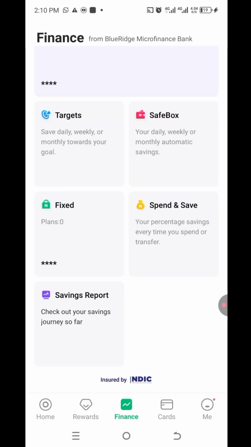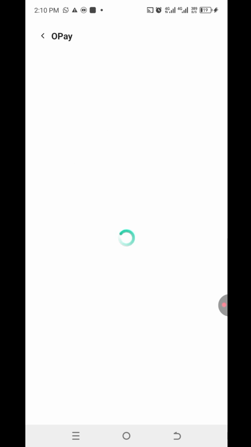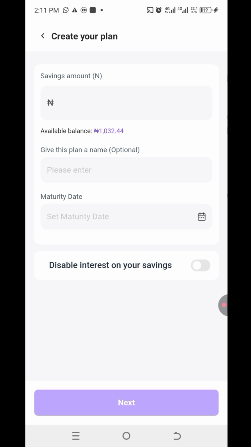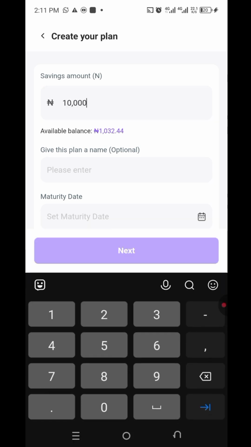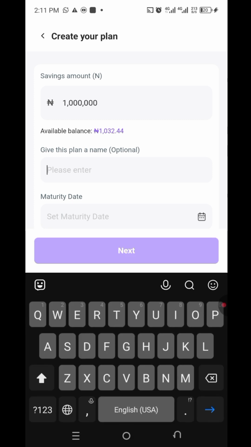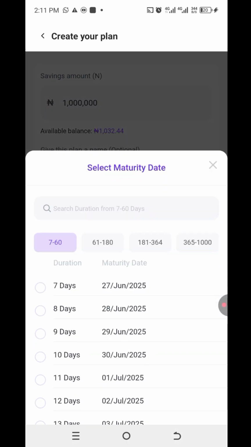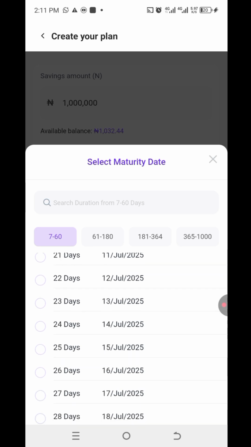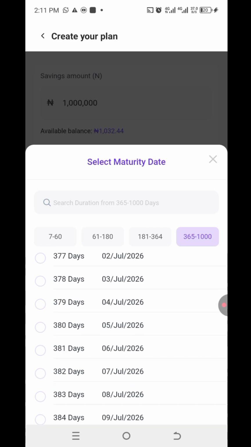Now another one that is so interesting is a fixed investment. Now the fixed investment allows you to fix your fund for a specific period of time. Let's say you also want to invest, you want to fix 1 million naira for 1 year. So let's say you are investing 1 million naira for 1 year. Give this plan a name. Let me give you my name again, Kenny. Then select maturity date. Okay, let's say I'm investing for 365 days.